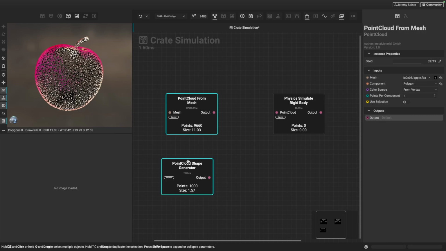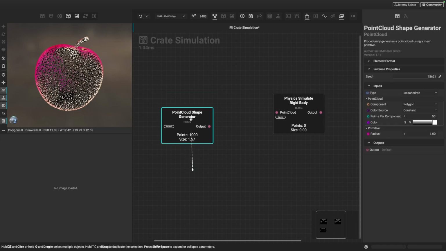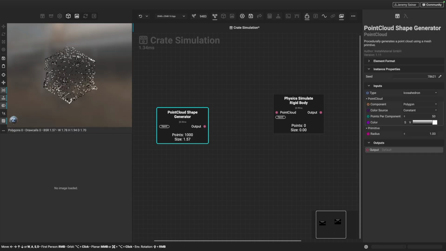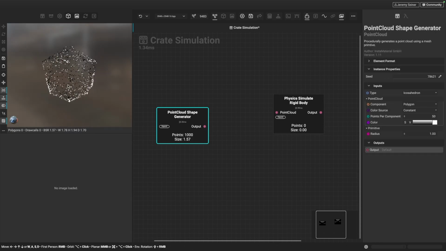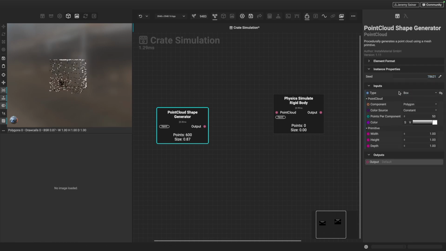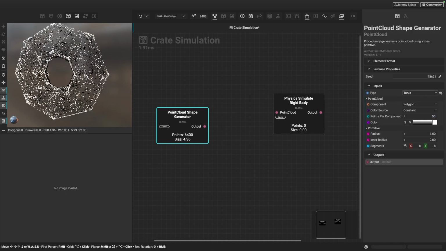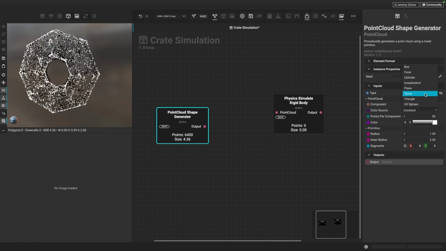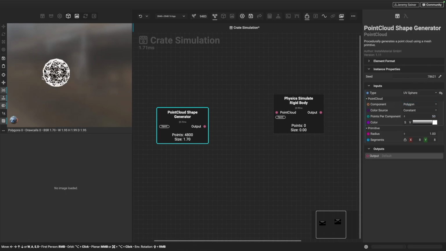So we're going to use the point cloud shape generator node instead to create some point cloud primitives. So I'm going to go ahead and delete this, and let's view the output of the point cloud shape generator. This node is really useful because we can generate point clouds using primitive shapes. So you can see I can change this to a box or a cone or a torus, for example. That looks pretty cool. But in this case, what we're going to use is the UV sphere.